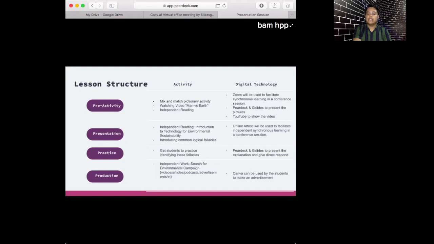By using this activity, in this presentation we use the understanding and analyzing level of Bloom's taxonomy, in which we ask the students to explain the idea or concept of the article, and then also they will be able to draw conclusion among the ideas. And then for the presentation stage, we also get the students' opinion by introducing common logical fallacy.